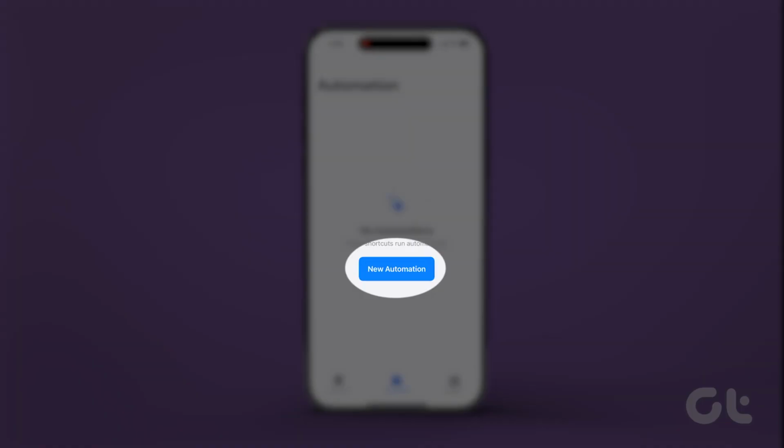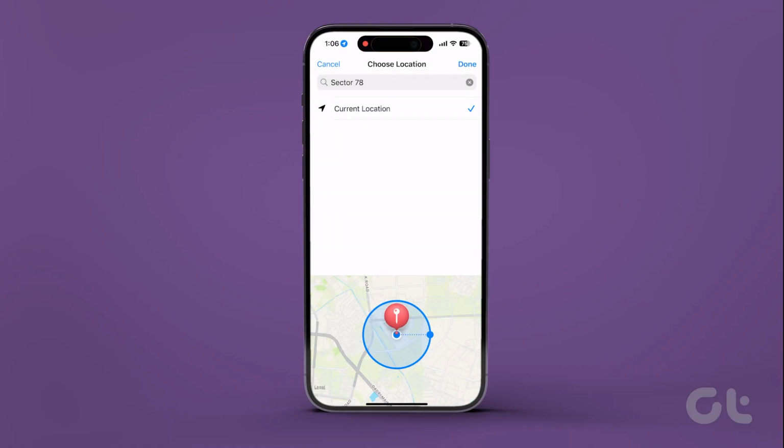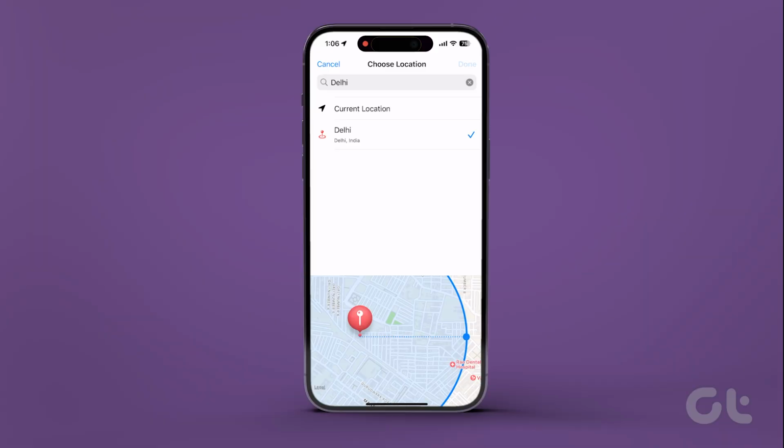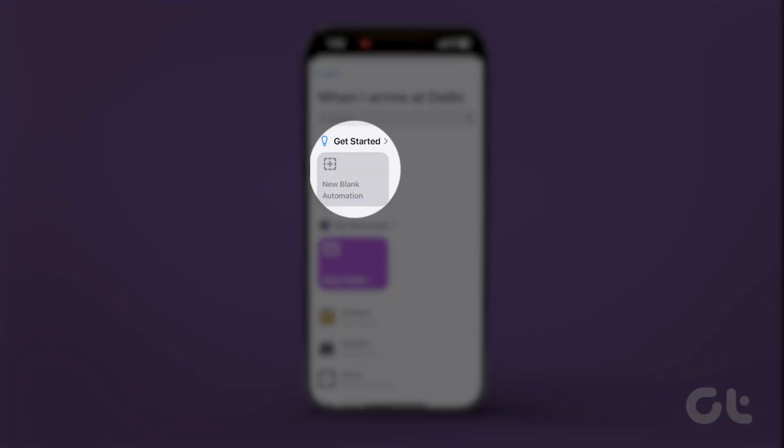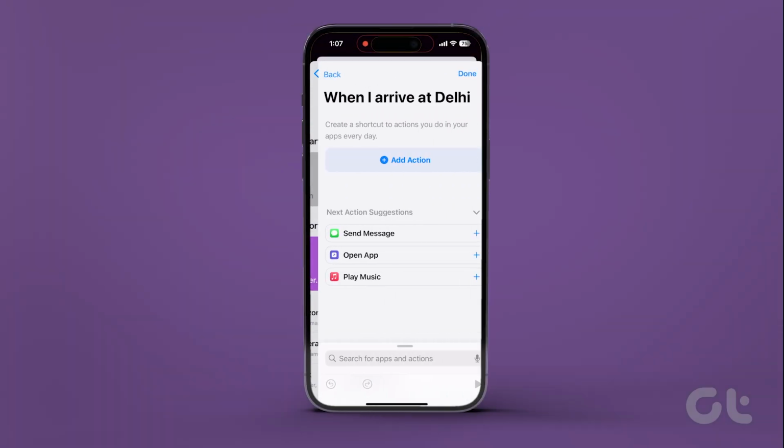Tap plus on the top right corner. Choose Arrive. Choose your location by searching for it. Adjust its radius and tap on Done. Since this is a new automation, tap on New Blank Automation under Get Started section.